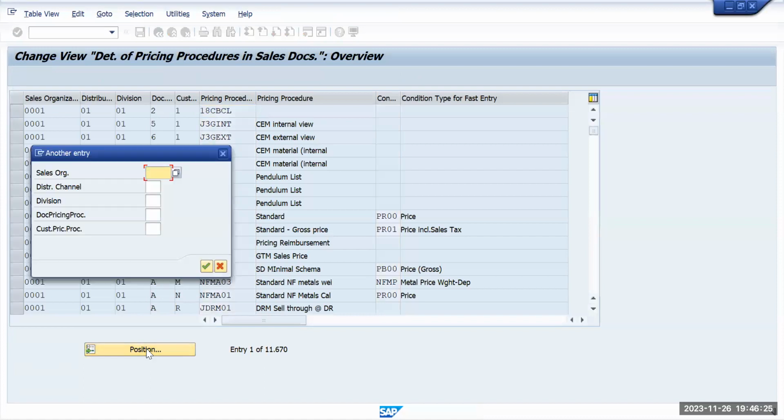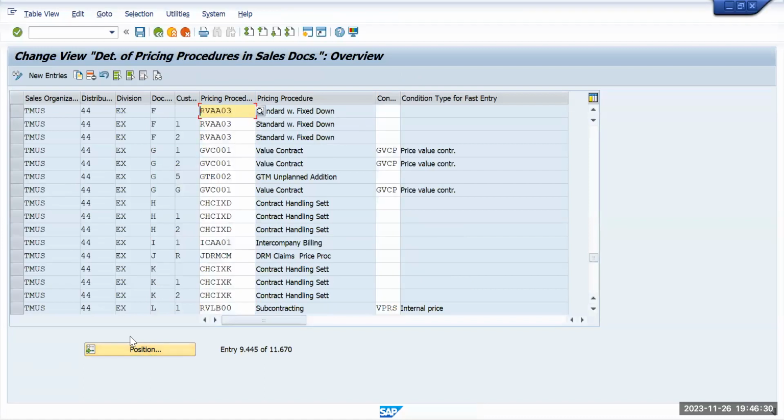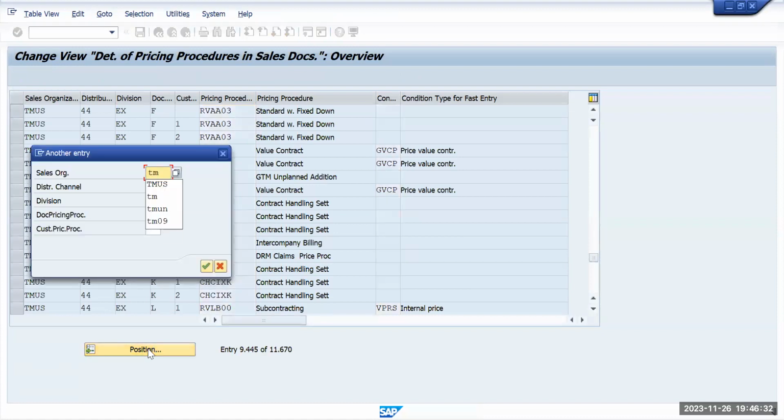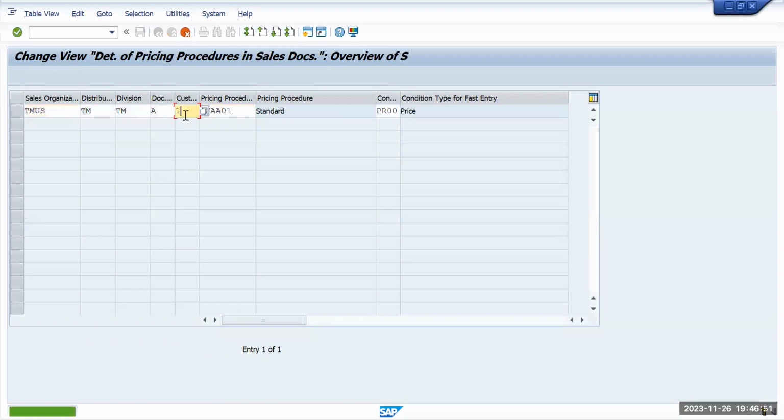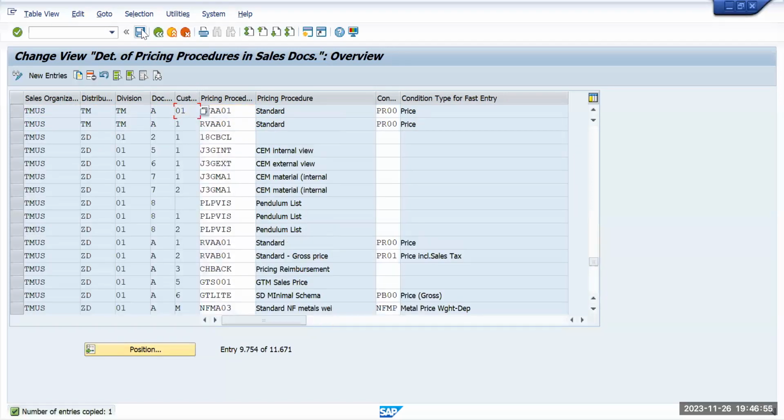So assign pricing procedure to set pricing procedure determination. Go to position, Tata Motors US, and our distribution channel is TM. Here I have given only one. So maybe I'm thinking that it is an issue of putting one and not the 01. So I will copy this one and mark it as 01 and press enter, and I will save this one.